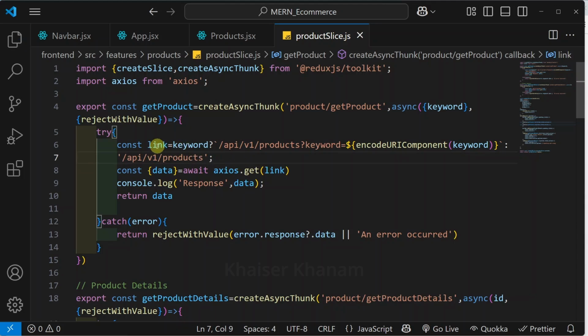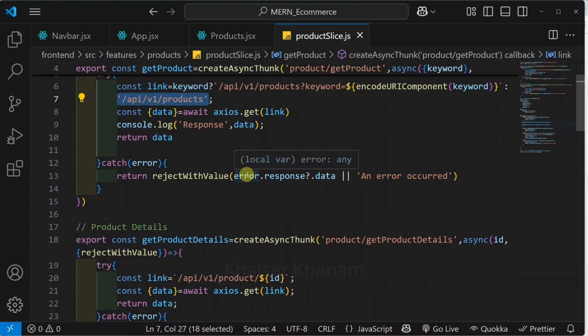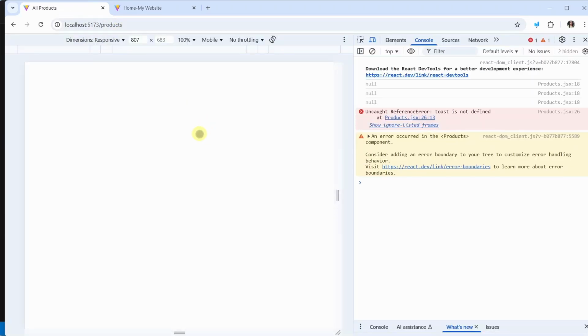Now save this. Okay, what I am saying is, whenever I am dispatching this action, if I have a keyword, then I should be redirected to this route, and accordingly I have to get the result. If I do not have any keyword, then directly fetch all the products and display them to the user. Now I'll come here. I will refresh. Nothing will be displayed. Let me come to the products page. Here also nothing will be displayed.